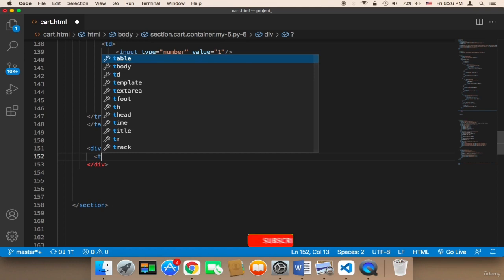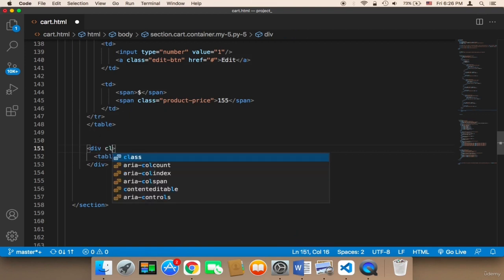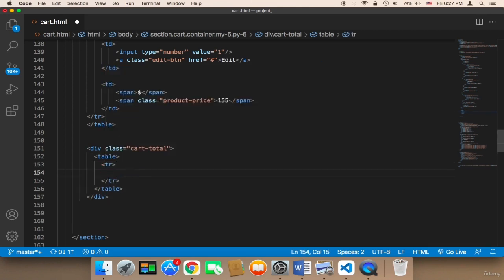Here I'm going to say table, and I'm going to first give this div a class. I'm going to say class, and then cart total. This is going to be the total. And then inside that table I'm going to display two things. I'm going to first display tr, and for this tr I'm going to first display the subtotal. I'm going to say td, and then subtotal.